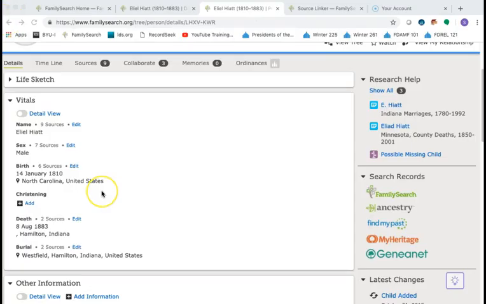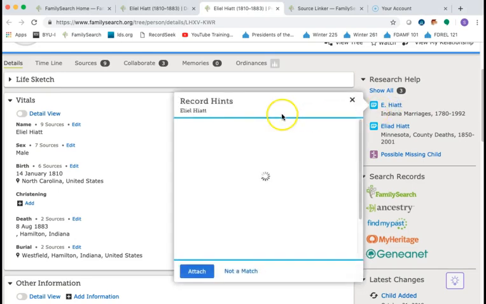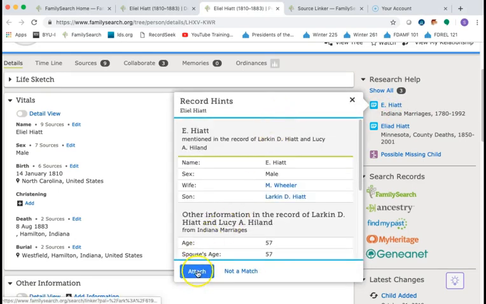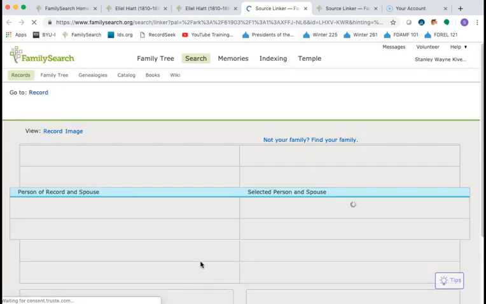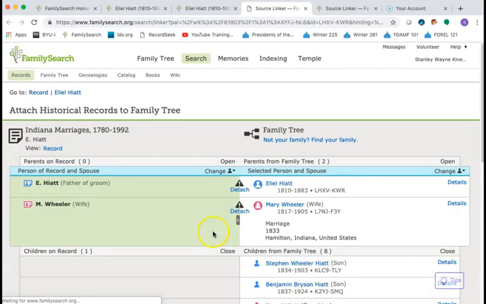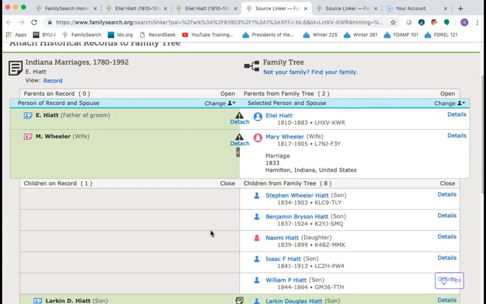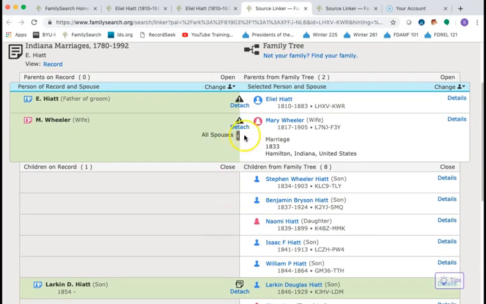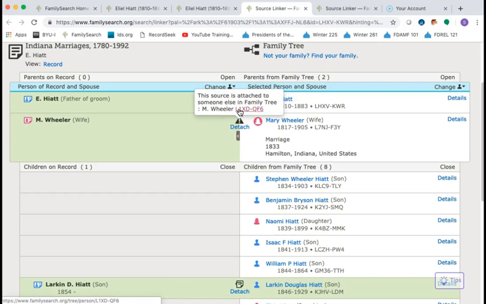Let me jump to another record hint to show you something you should be aware of. For this different person, if I click this record hint that's available, it's a marriage record, and if I go to attach it, what will happen is something that you should be ready to cope with. I can't attach it to my person because it's already been attached to somebody else, and so they give you the option, do you want to detach it from this other person?